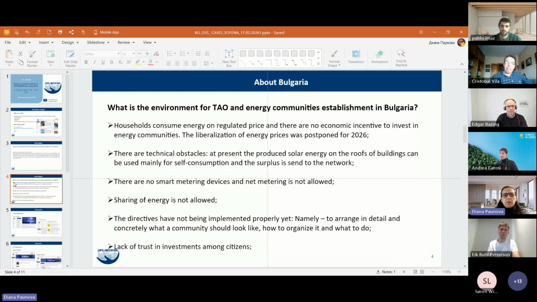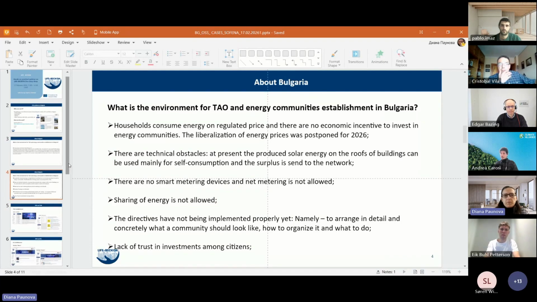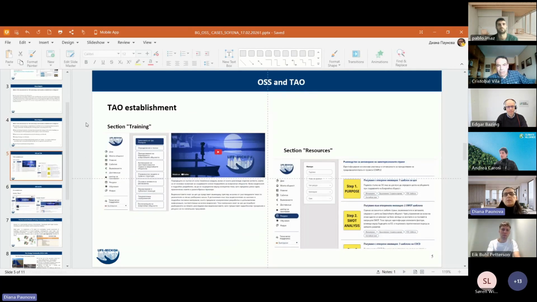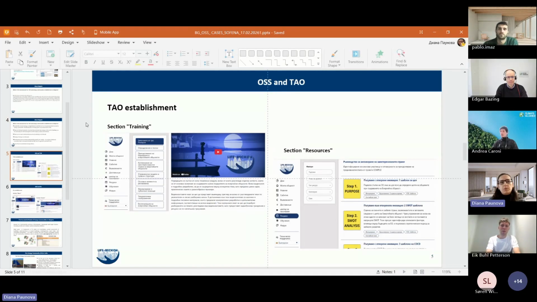But in recent years, we created several energy communities on the territory of the whole country. So now we are in this field, and we are trying to develop energy communities on our territory.